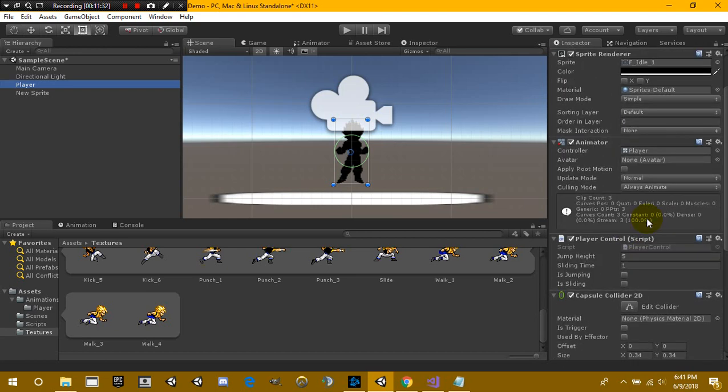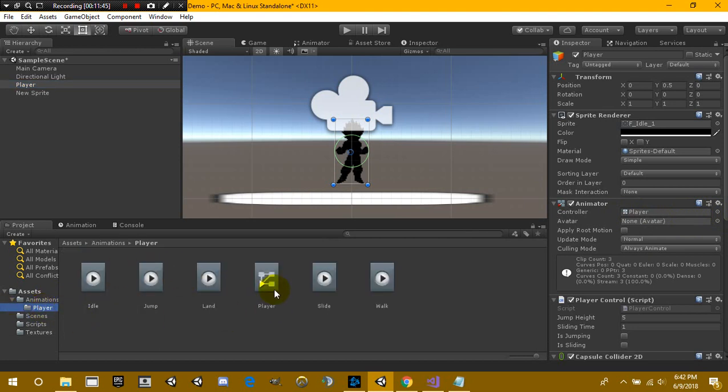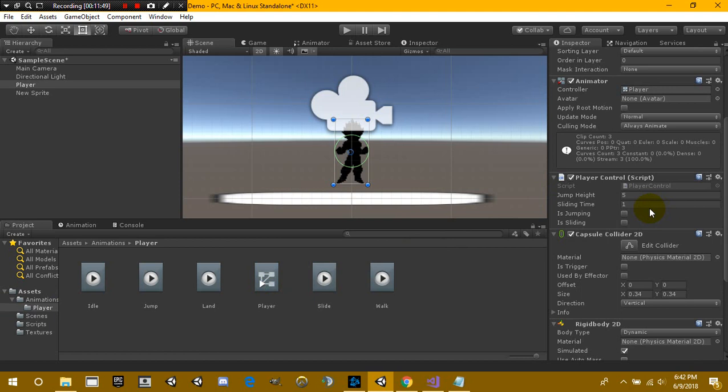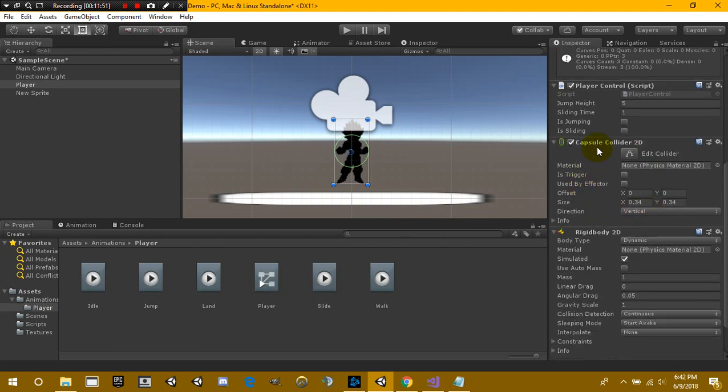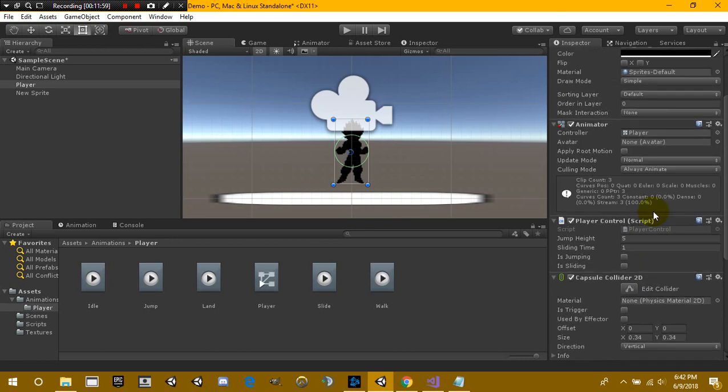So what you're going to need to do is make sure that you do have your animator on your game object with the controller that is set, so our player controller. If you don't have your player controller, head over to where your animations are stored and drag that on there. Next, you're going to need to make sure that you have a capsule collider 2D. And lastly, you're going to need to make sure that you have a rigid body 2D.